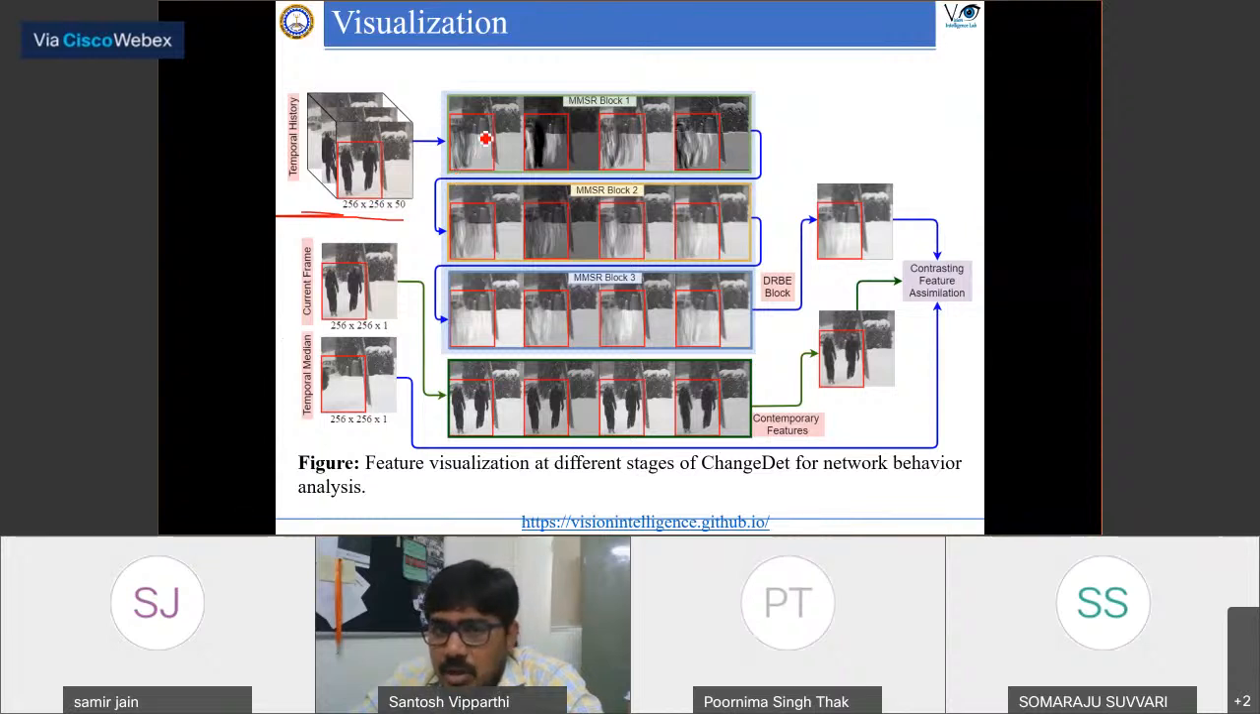The first MMSR block, multi-scale receptive fields, gives the first response, second response, and third response. When it reaches the third, you can see the background here. There are some changes in the foreground, but almost all the information is lost and only the background is estimated. For that, we have the current frame. Again, we have done three MMSR blocks so that the features can be extracted. We call these contemporary features. Then we have the temporal median.